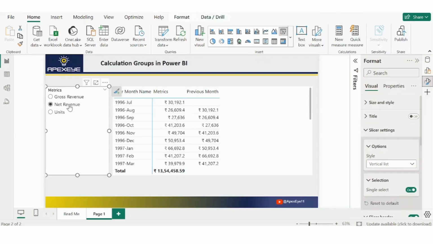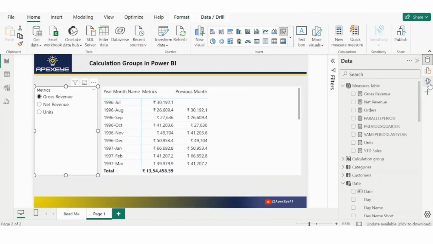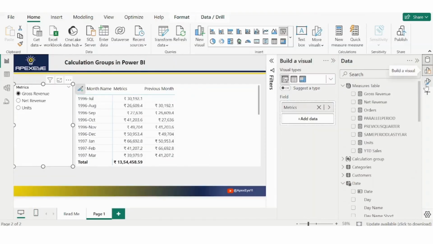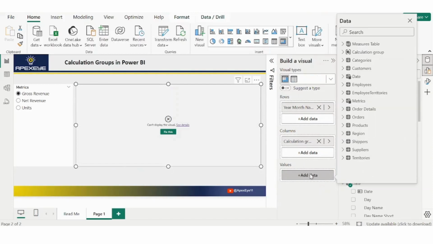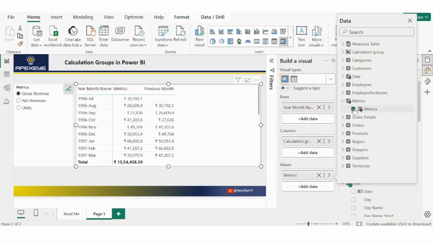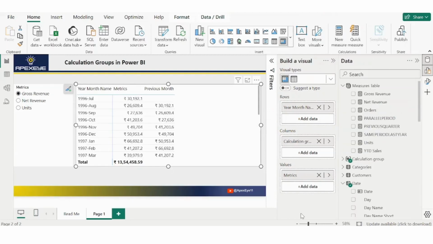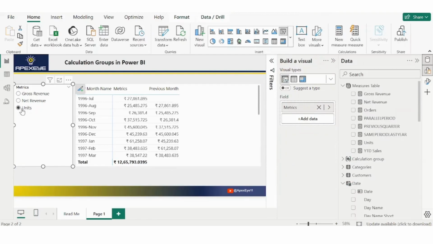So right now the field parameters slicer and matrix visual aren't connected yet. That's why the values aren't changing. To fix this, just head to the values section of the matrix visual and use the field parameter you created. This way, users can choose the metrics they want to see, including previous month's values.